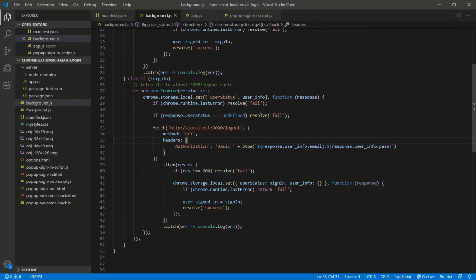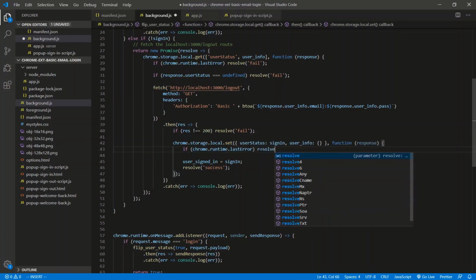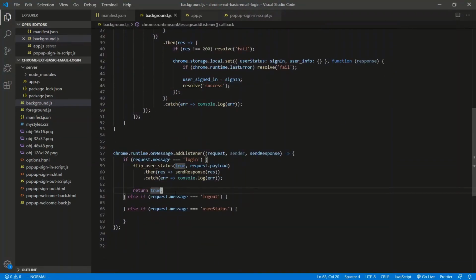The back end verifies if that user is actually on the system. If they are, it sends a 200. If they're not, it's not a 200. It's going to be maybe like a 400 or 500, whatever. It doesn't matter. If it's not 200, we resolve a fail. If it is 200, we know they have proper credentials. We open up the storage local.set. We set or flip the user status to false. We clear their user info. If there's an error doing that, this shouldn't be returned. This should be resolved fail. And if there's no error, we know the whole process went off without a hitch. And so we set user signed in to the sign in, which is going to be false, and we resolve with a success. So let's call that in here as well.